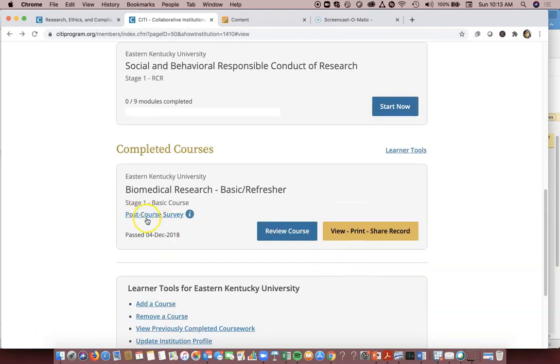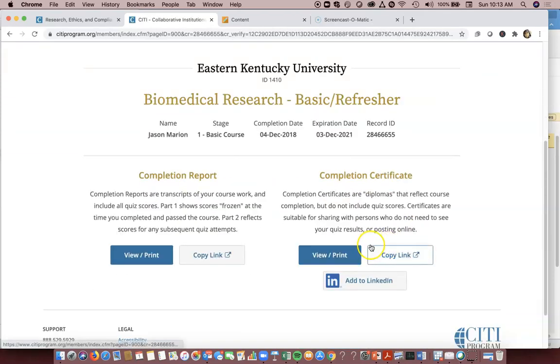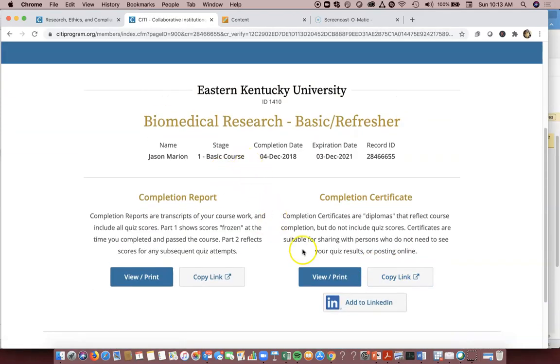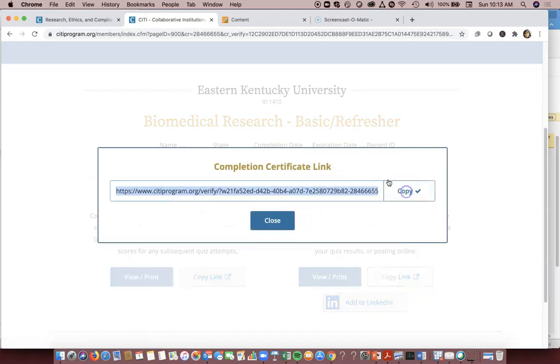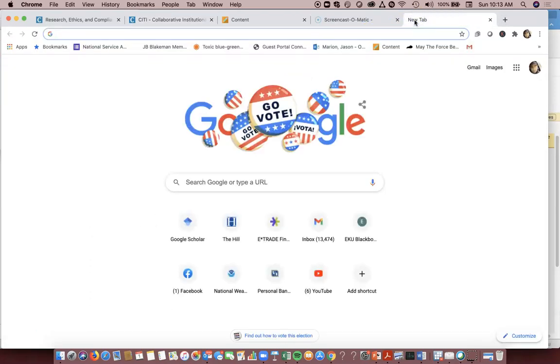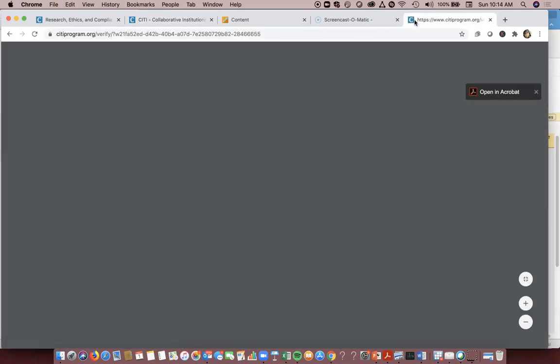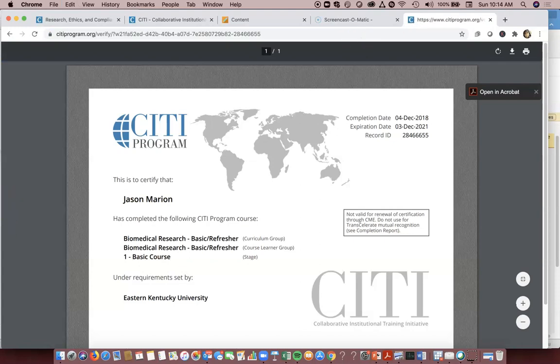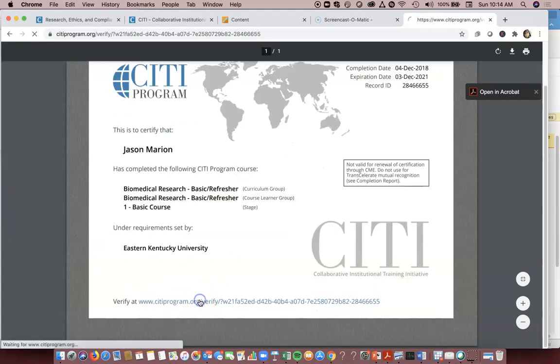So once you're done with this one, you'll have a completed course thing show up. You should be able to view and print the record or review the course. You'll send me or upload to Blackboard either the link or the completion certificate. I don't need the report, just the certificate. If you want to add the link, that link actually goes to a certificate. And that's all I need. And then I can check that link.